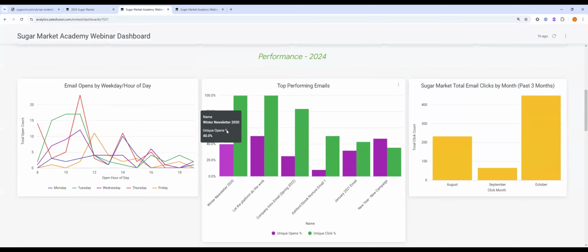It's a great tool for reporting on marketing data because Sugar Market doesn't have a way at the moment to create your own dashboards in there, but from this advanced analytics tool, you can create your own reports and dashboards that will give you a holistic view of your marketing efforts.